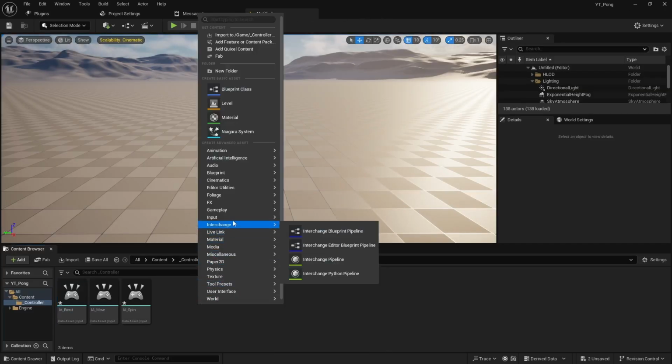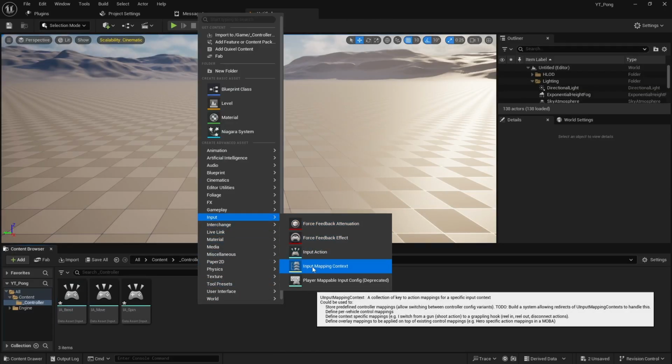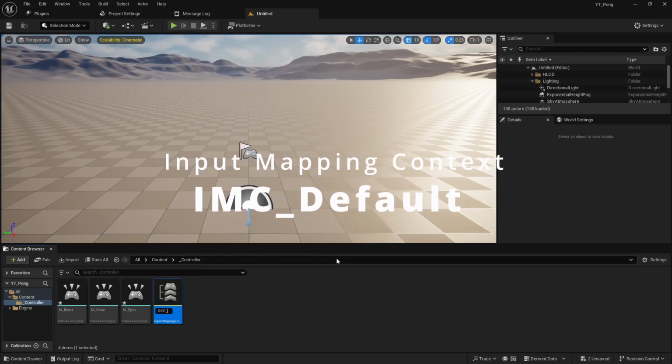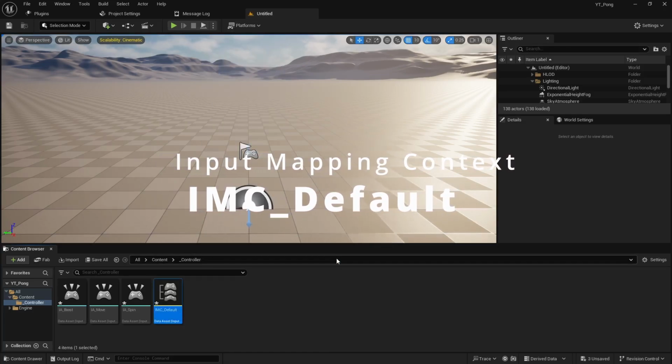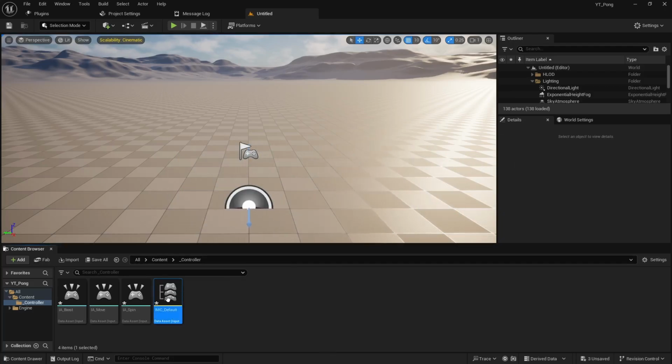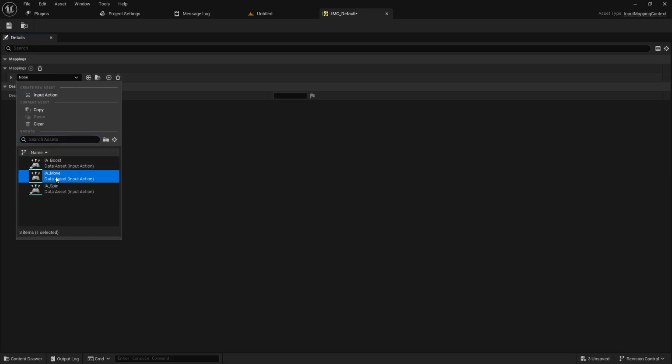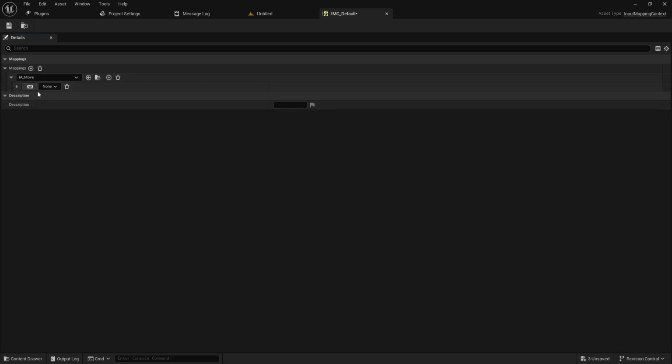Now we can right click, go back to input, and we will create our IMC, or input mapping context. This one I'm just going to call default. Like I said, in other projects you can have multiple. For this simple prototype, we're just going to do one. So I'm going to hit the plus sign to add a mapping, and then I can assign the action to that mapping. So the first one we'll do is move, and then we can code in the actual movement.